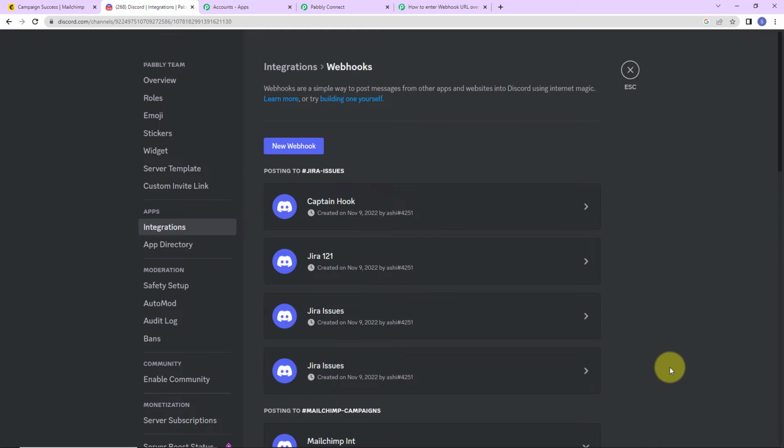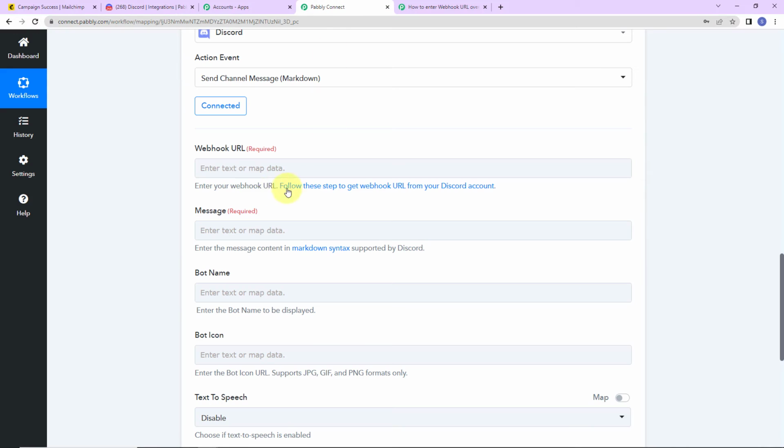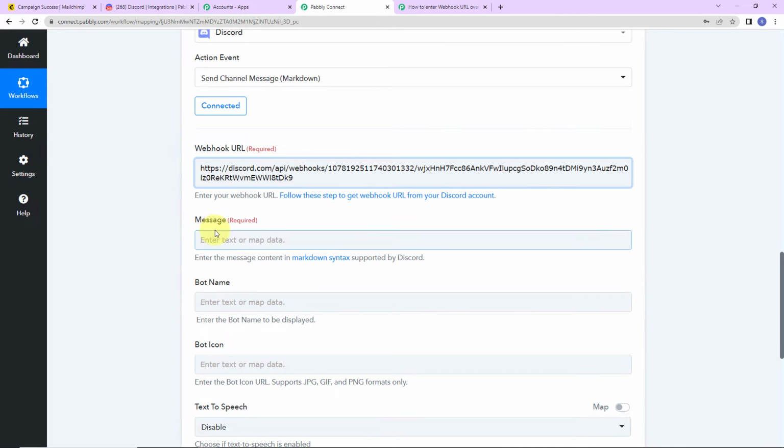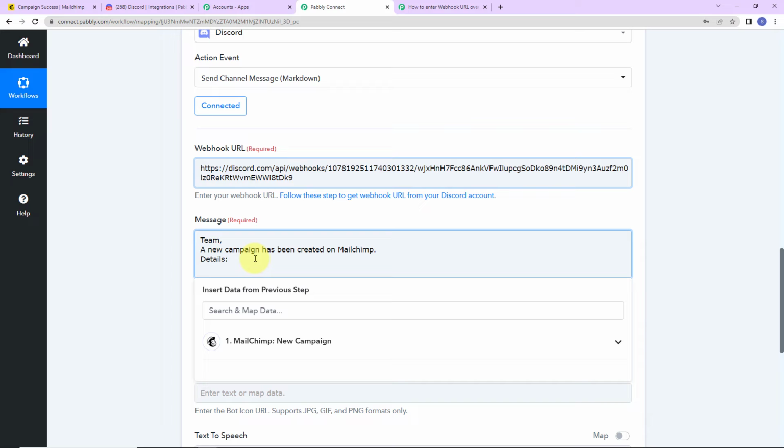I'm going to save changes. Now I'm going to copy this webhook URL that we have received, go back to Pabbly Connect, and paste this over here. Once this is done, we have the message. So I'm going to write, team, a new campaign has been created on Mailchimp. Now the details, and I'm going to map these details.